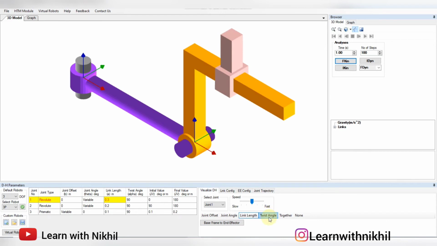So let's see how it rotates. This is constant and this has been rotated at an angle of 90 degrees. So the twist angle is 90 degrees. This is how we get the first link DH parameters. So this is link 1, and between this and this we have to find the DH parameters.